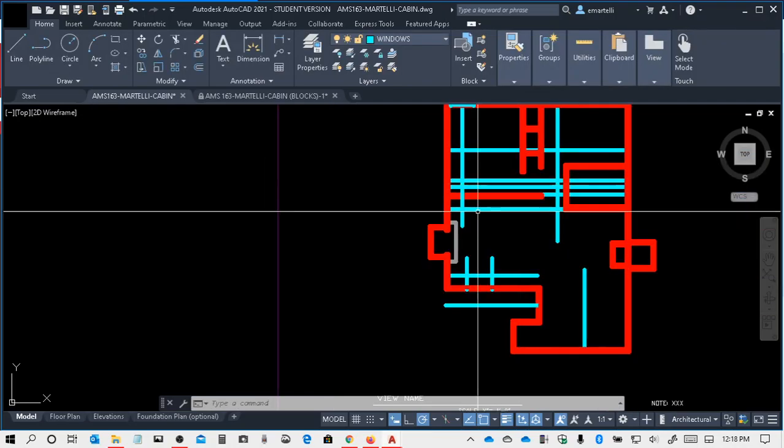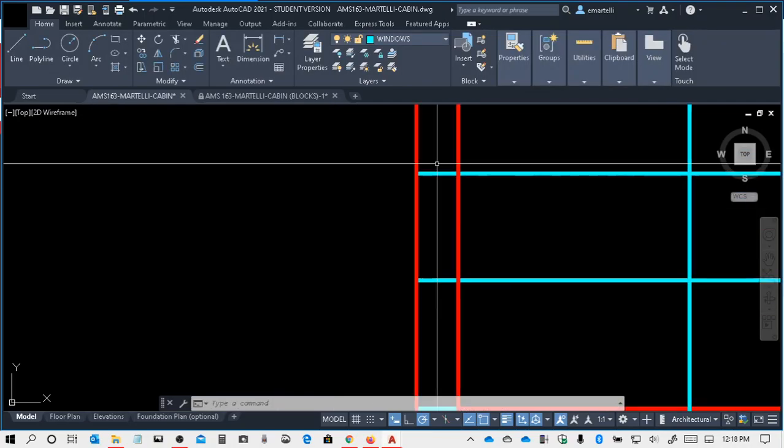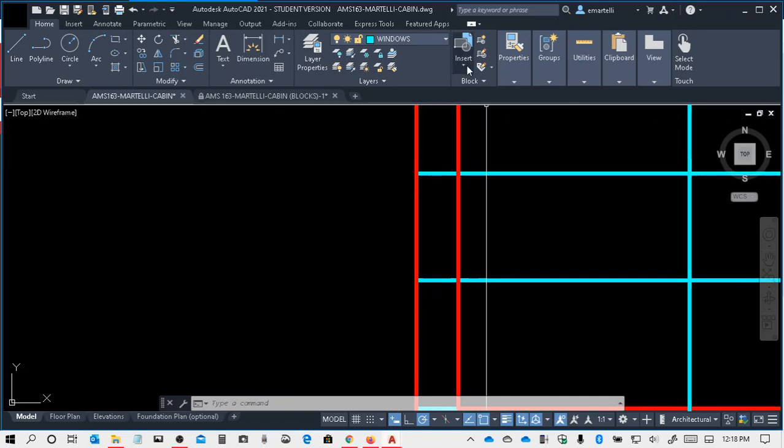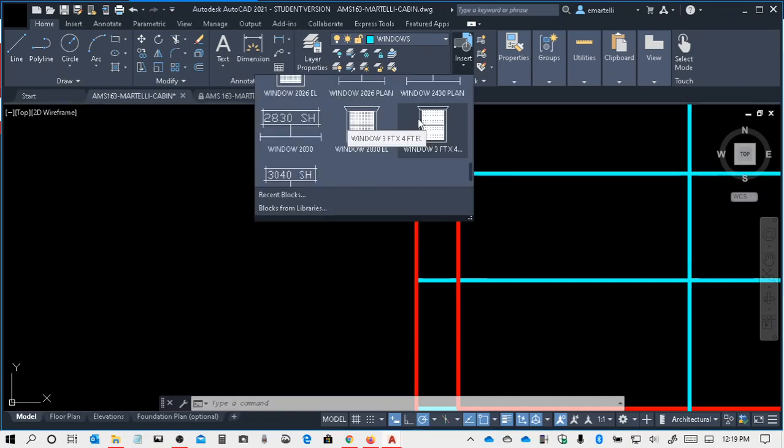Now, how to insert them. I've got another 3040. Let's see. There's a 3040 that goes to this endpoint right here. Watch this. I can go to insert. You have a block ribbon. Insert. And you'll find all the blocks now that you copied them in this listing here. So I'm going to find that 3040 once again, same window, and click.